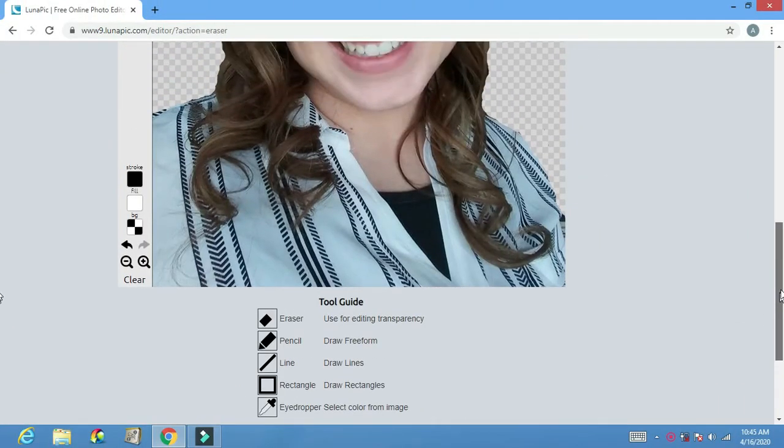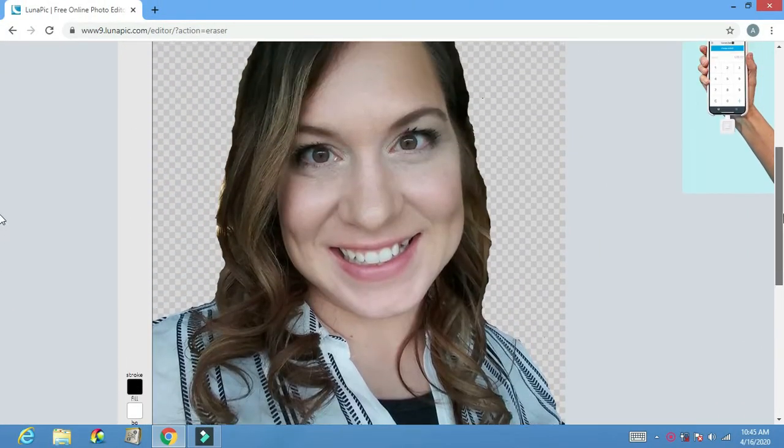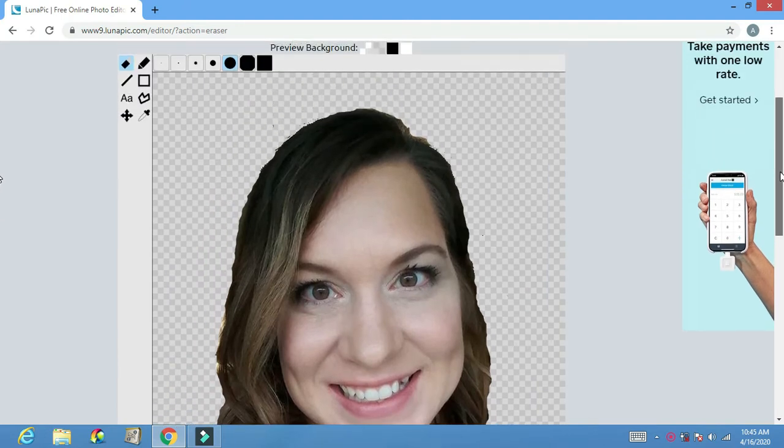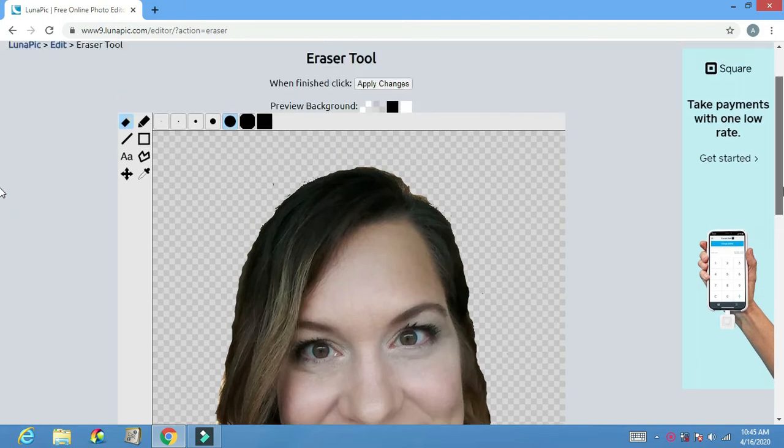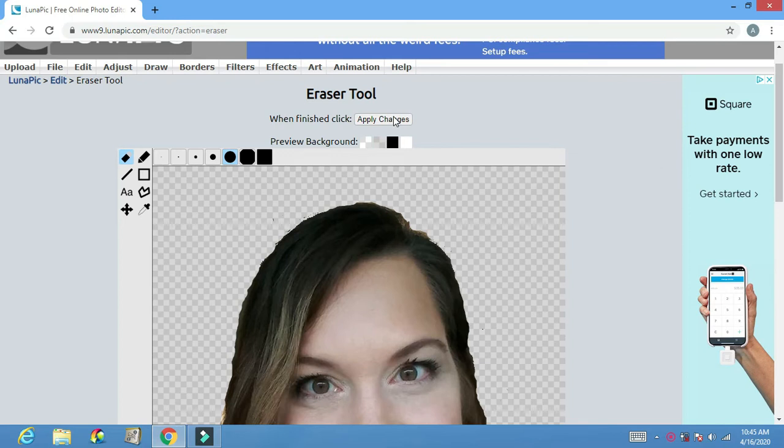Okay, so that is done. It does take a hot minute to do this. It took me about 4 minutes, but it is nice to be able to have that kind of control where you can take out exactly what you want to take out, and you can get more precise with the lines and things, but this is probably going to be just fine for what we have in mind. So you're going to want to come up here and click on Apply Changes.